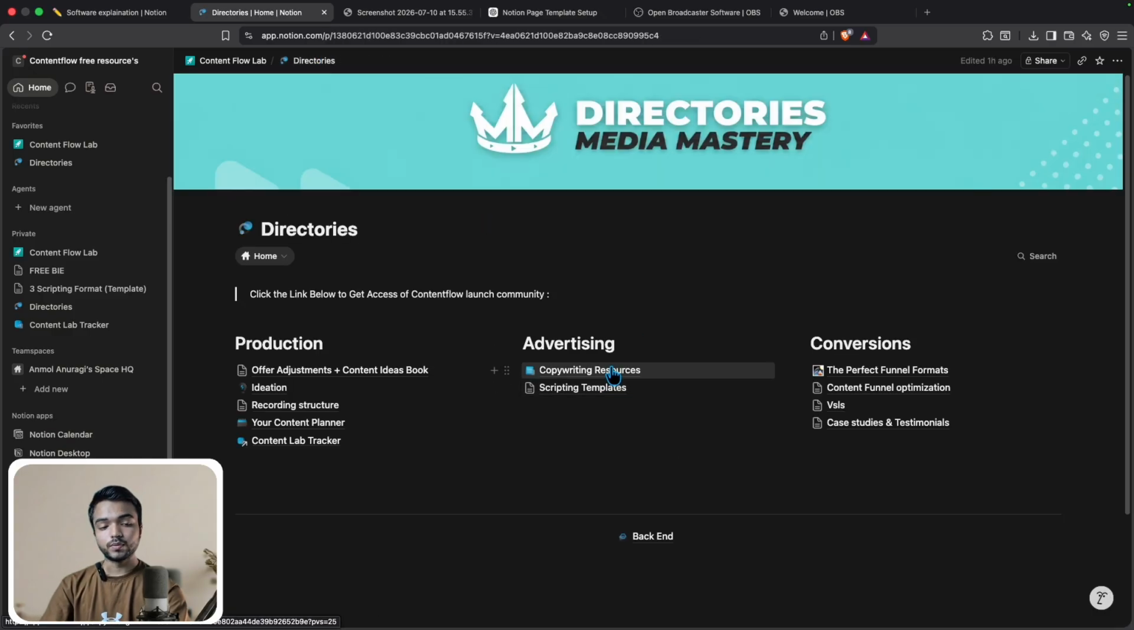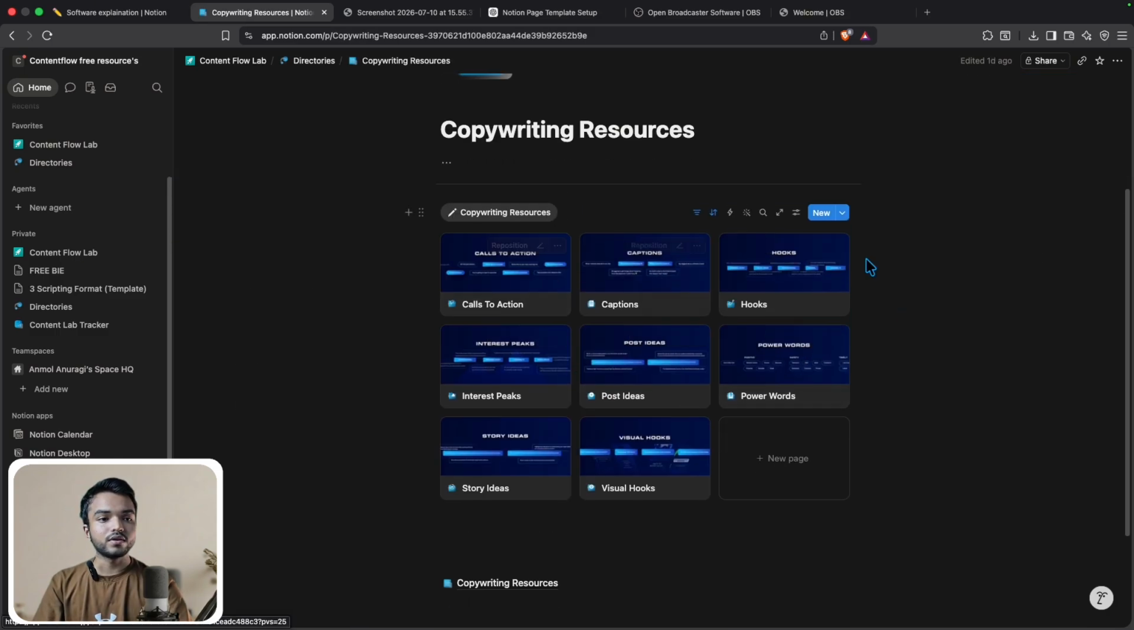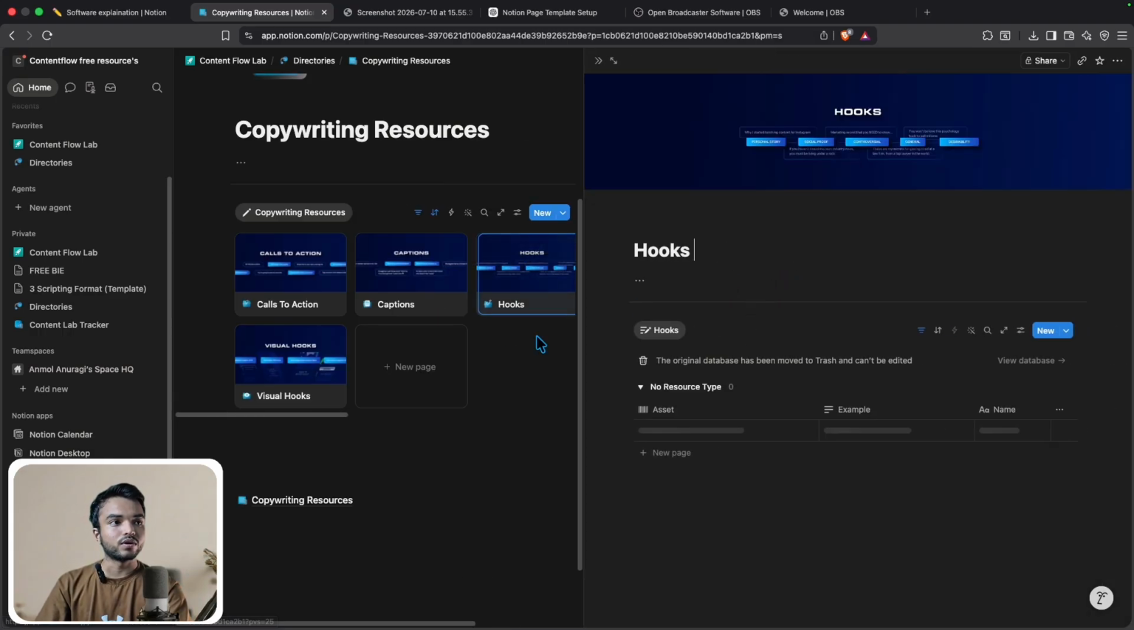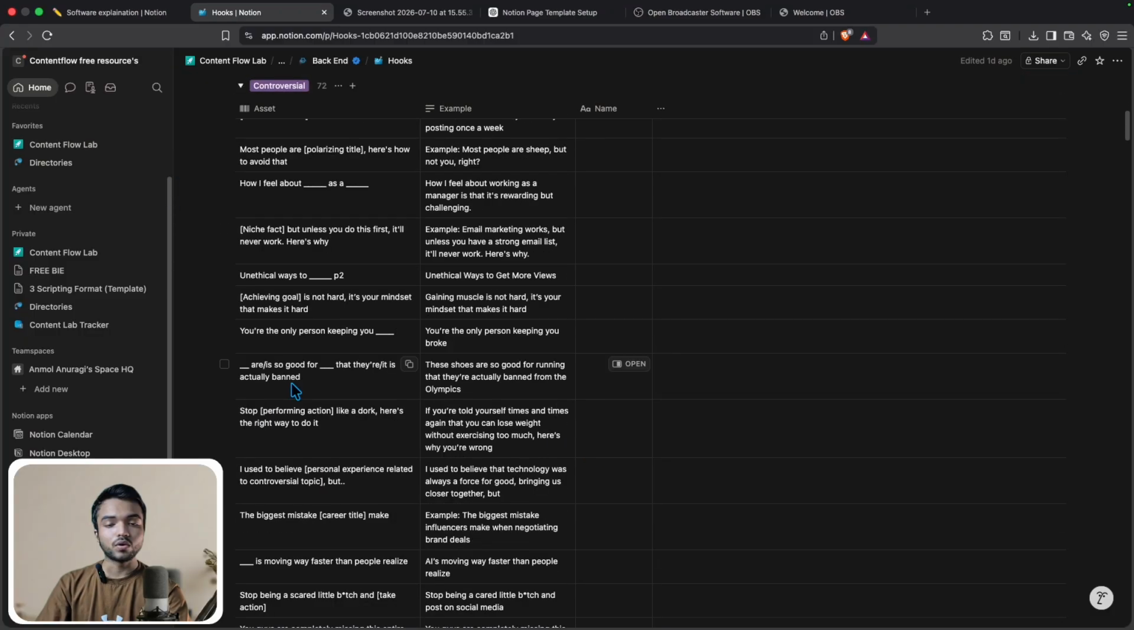And if you don't know about hooks and CTAs, and you don't know how to create them, then just go over this copywriting resources folder, and here you will get all the folders: call to actions, captions, hooks, interest peaks, post ideas, power words, story ideas, visual hooks. I'm just opening the hook folder. Here you will be able to see all the hooks.